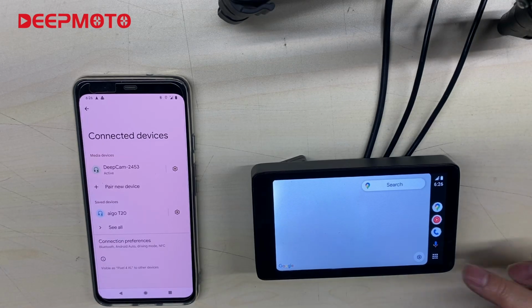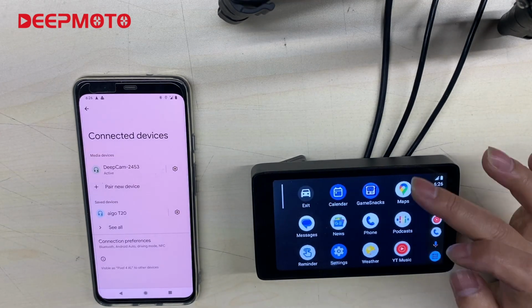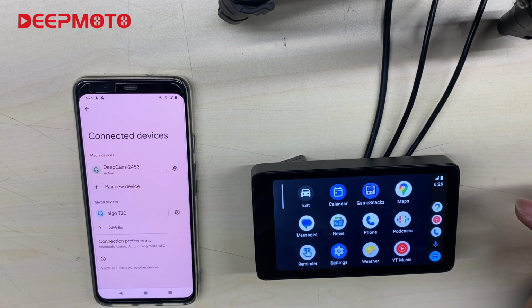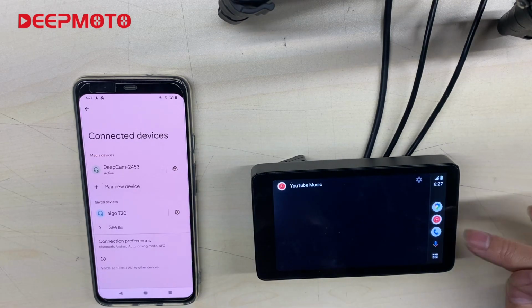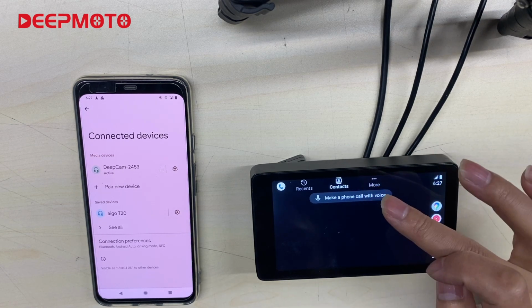On the screen mirroring interface, you can operate using touch functions. For example, you can use features like map navigation, play music, and make phone calls.